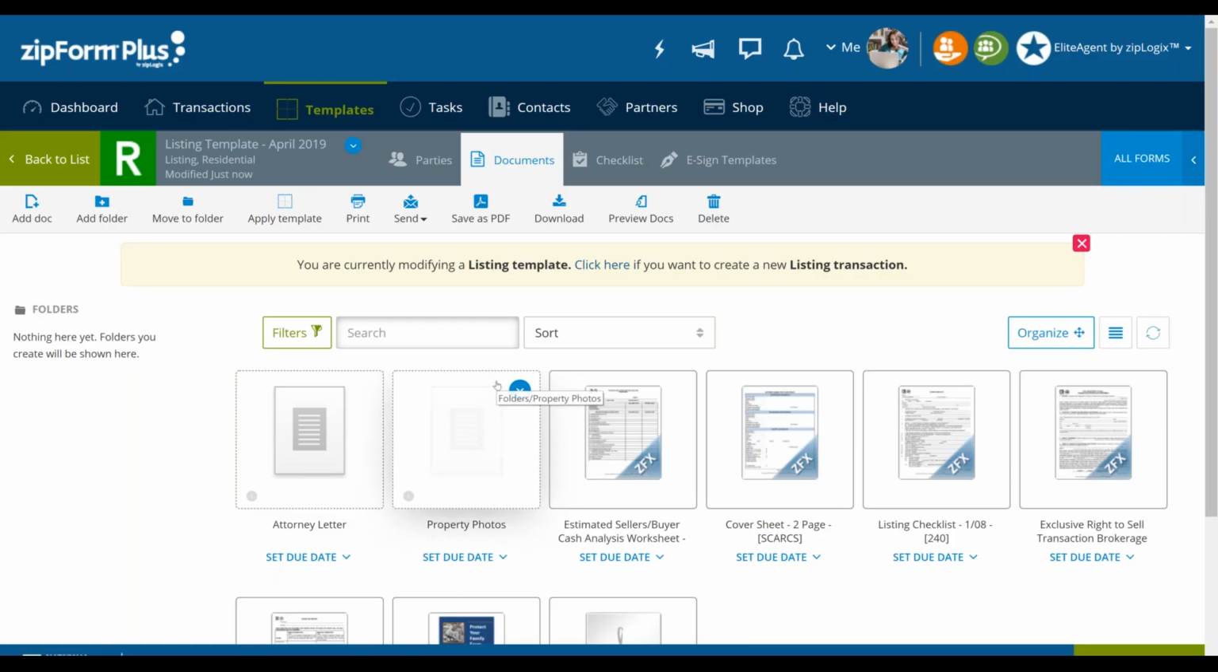All right, so we've established our documents area of our template, and it's taken us about 10 minutes to set this up, but this is going to be saving us a ton of time relative to that in the future when we create transactions.